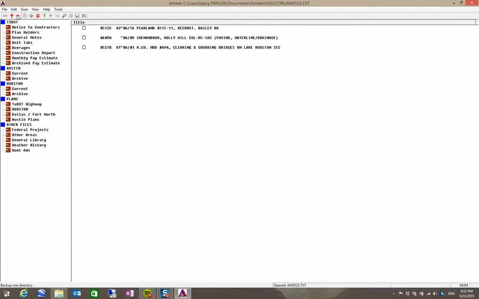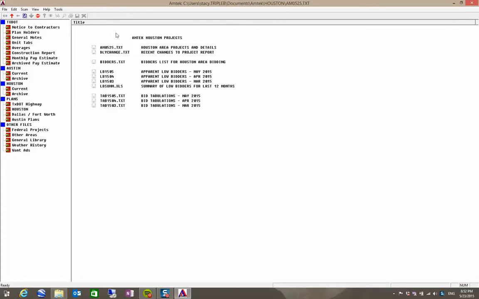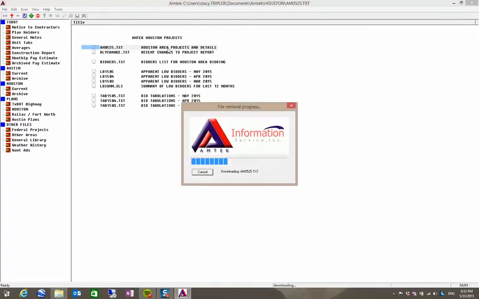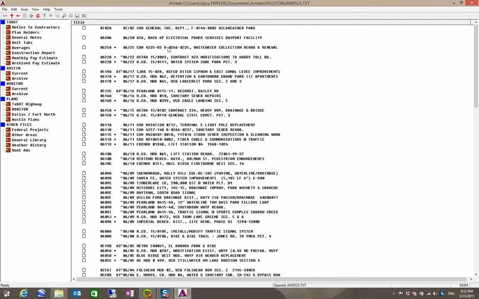This red arrow will take you back a screen. So we're going to go back to the Houston area projects. If we want to go through and select some projects that we're going to bid, you can select a few by either left clicking on your mouse, or you can select the project and hit the space bar to select the project.